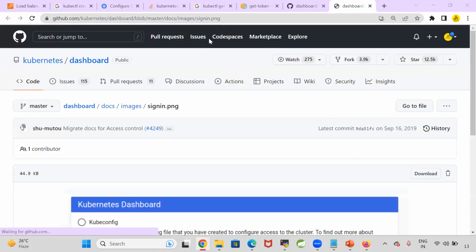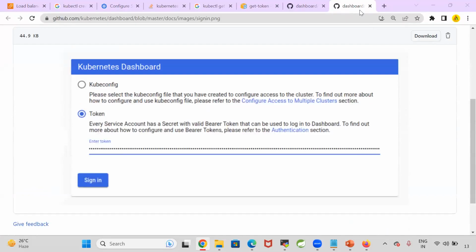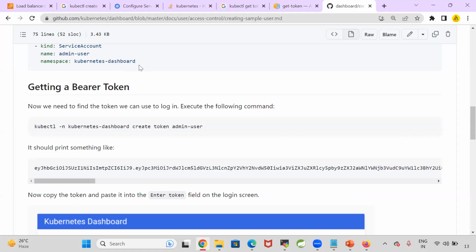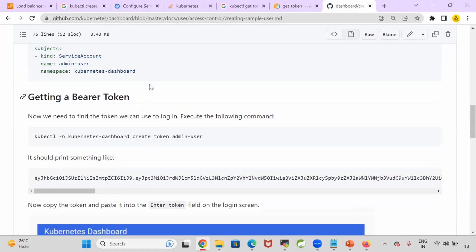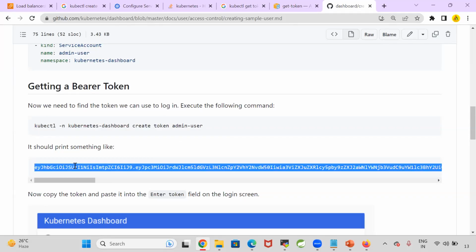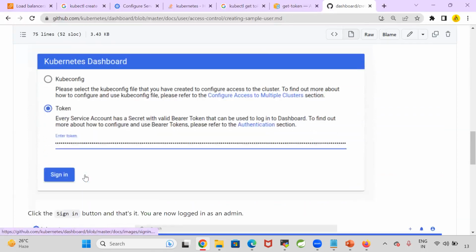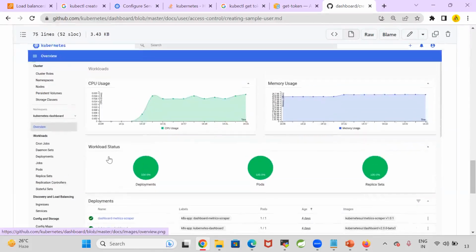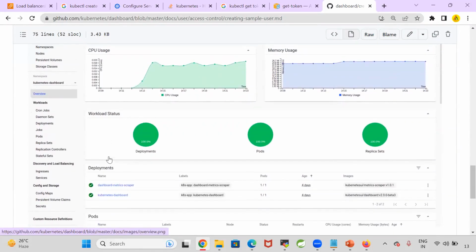So guys, I will check this. What is the command that they have updated for this? In the official documentation also, that command is still not updated. So it is supposed to be available like this. Now we need to find the token. Once our user account and service account got created, when we execute this kubectl -n kubernetes-dashboard create token admin-user, it will print a token like this. Once you get the token, you select the token and enter it. Once you enter the token, you will see the dashboard like this.